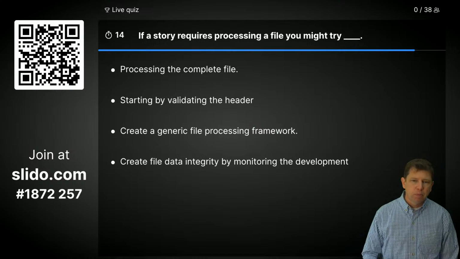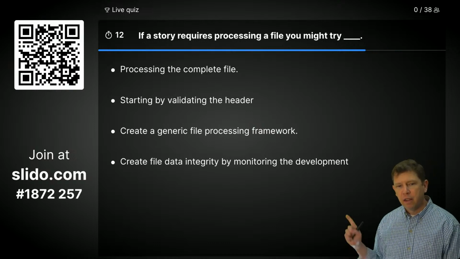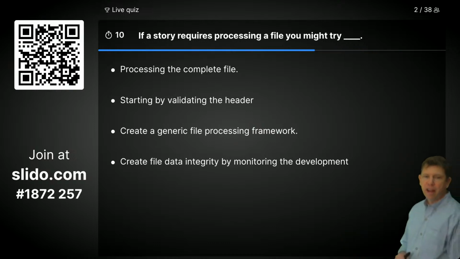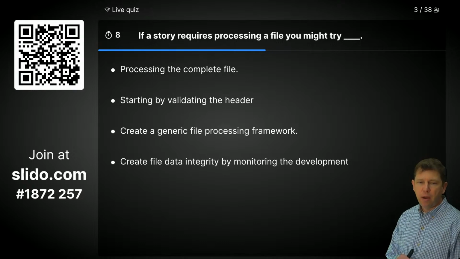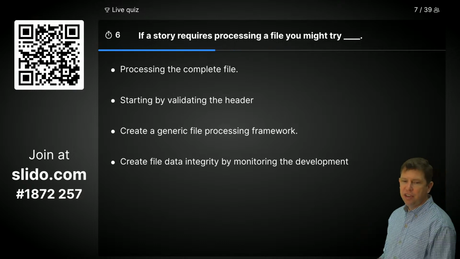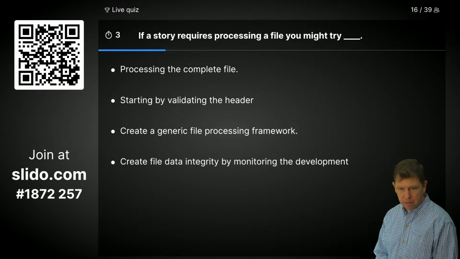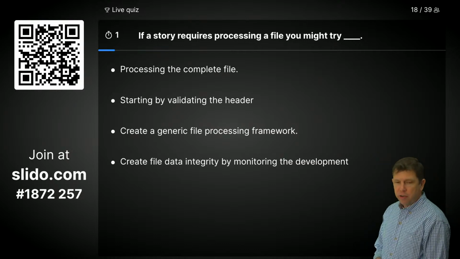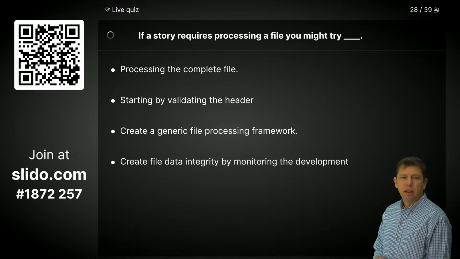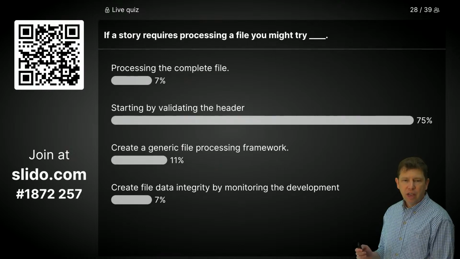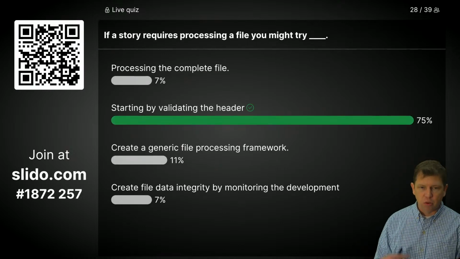If a story requires processing a file, you might try processing the complete file, starting by validating the header, create a generic file processing framework, or create file data integrity by monitoring the development. That last one, I don't even know what it is. I think I just threw a bunch of random words on there. So yes, start by validating the header is the one I was thinking of.